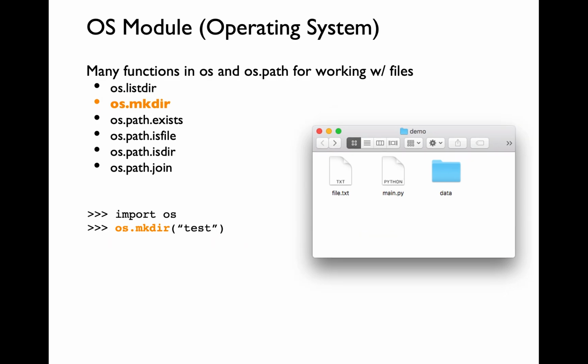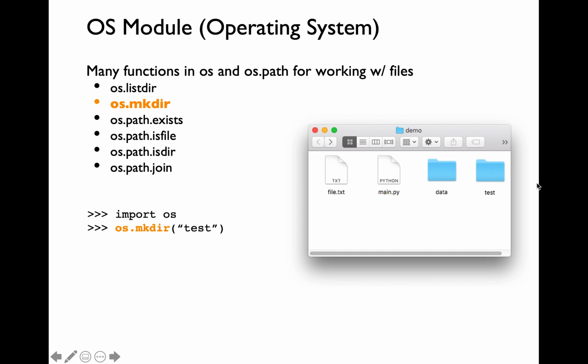Let's talk about the mkdir function. It should be very obvious which command is associated with this particular function. So when I say os.mkdir of test, it's going to create a test directory inside my current working directory. And my current working directory is given by whatever directory my Python program is inside. I'm going to assume that all of this code is either run using interactive mode in the demo directory or inside main.py over here.